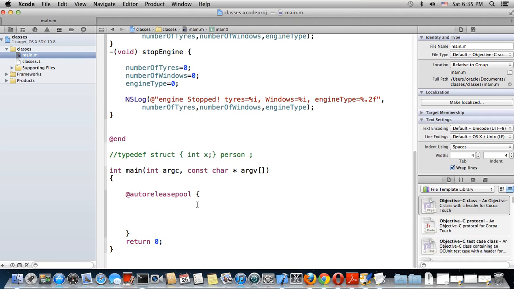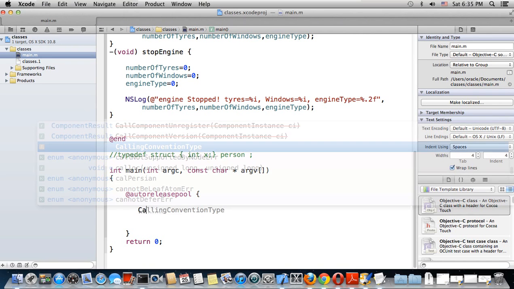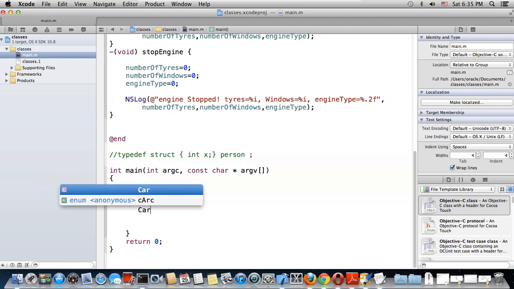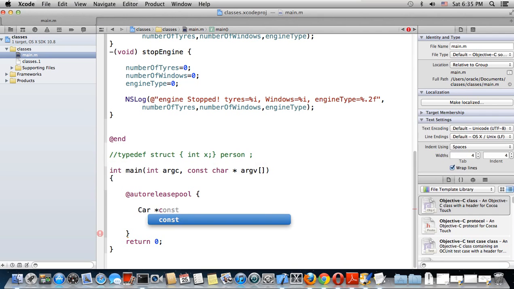Again, we said that the class is just like a typedef, therefore the class is just a type. So if I want to make a variable of this type of a class, because this is a car, I'm saying Car, and then I must use pointers here. This is how Objective-C works. You must use pointers. So *c is my car, and I just start assigning it to something.